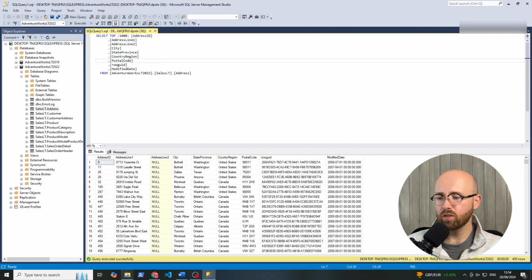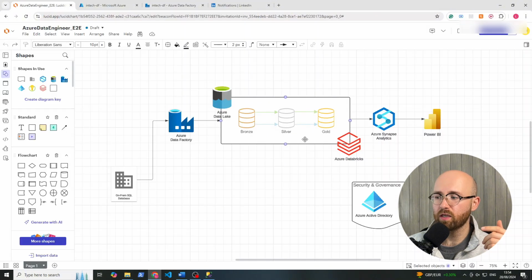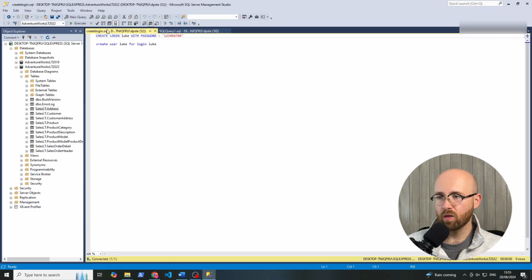Now we're going to create a user with a username and password. We're going to store that password in Key Vault, and Data Factory is going to use Key Vault to get the password to access this SQL database to pull the data. Here we have the create login query, which creates a login called Luke with the password 123456789, and then creates that user for the login.